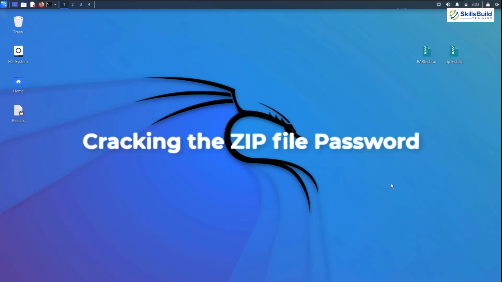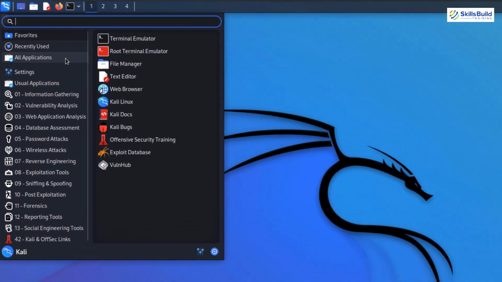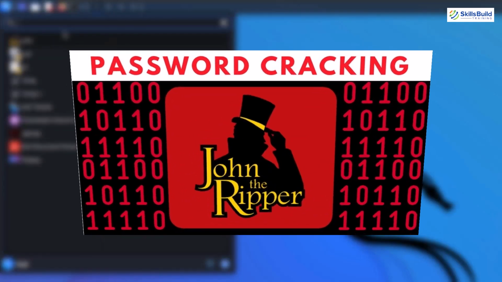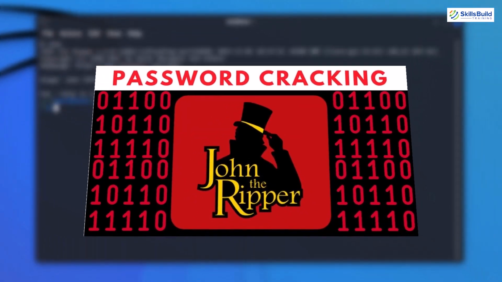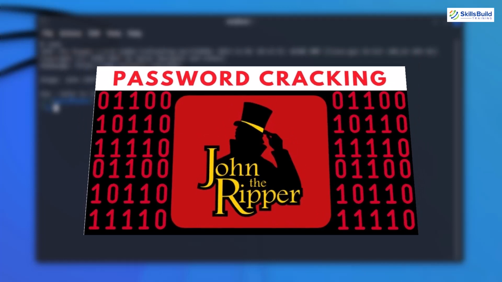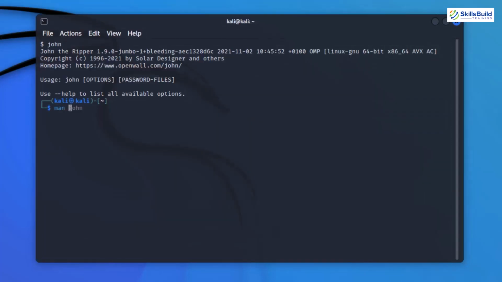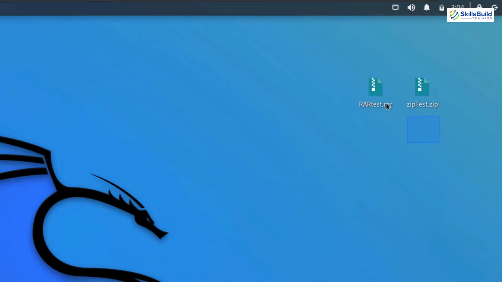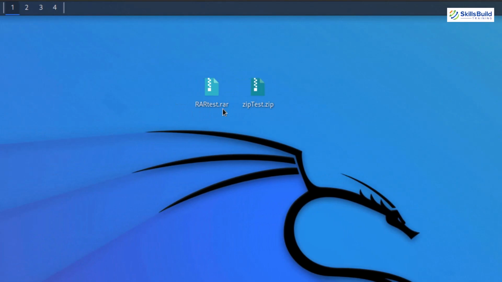Now we will crack the zip file password. Zip files can be in this .zip format or .rar format. John the Ripper is a tool which is normally used for cracking this type of password. If we open the manual of John, it says that it is a tool to find weak passwords of your users. Suppose I have two compressed files named ziptest and rartest that are compressed in different formats. Now I need to crack the passwords for these compressed files.